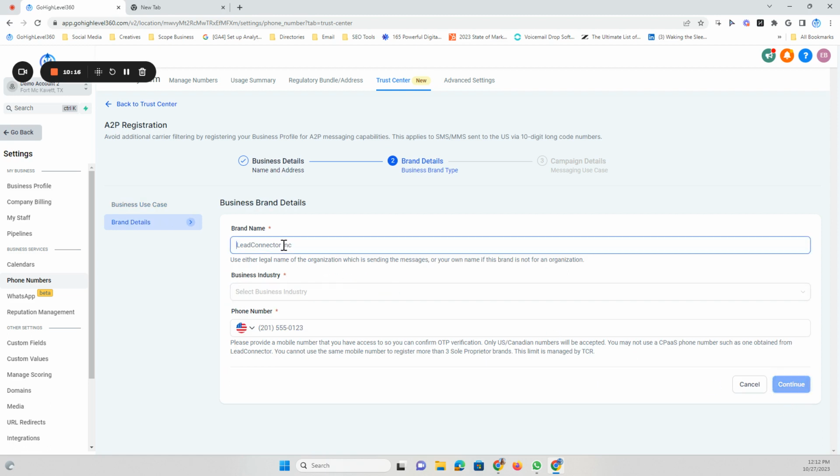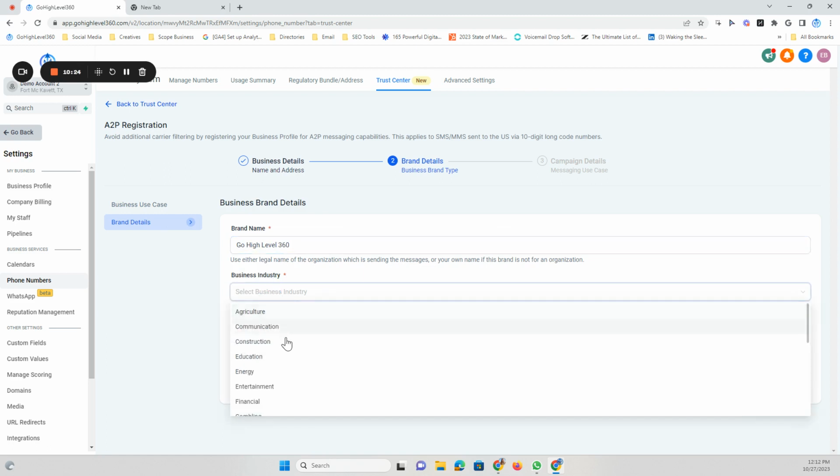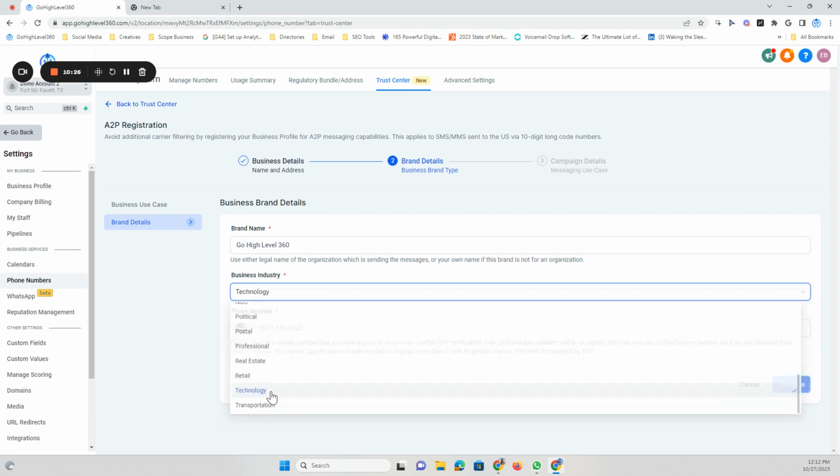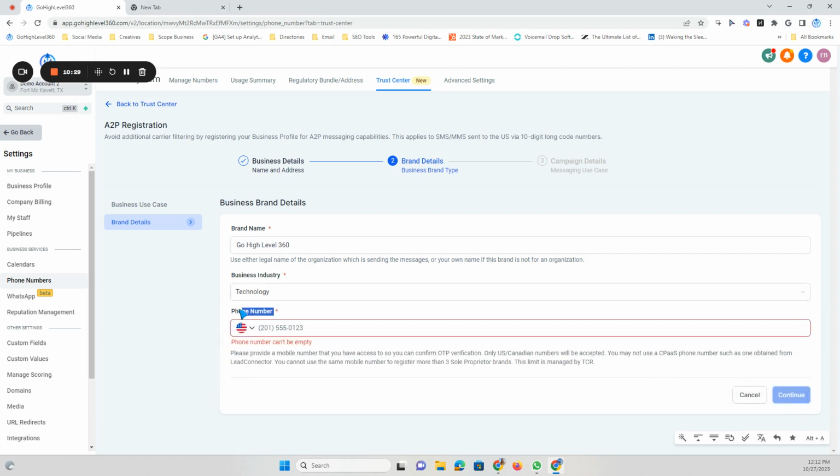Next up, it's going to ask you again for your brand name. And it's going to ask you for your industry. And then this phone number here that it's asking you for is the phone number that is going to send you the A2P OTP verification. So basically this message is going to simply ask you if you submitted this and to reply yes to confirm. So all you need to do once you get that message is reply yes, and it'll notify you that your campaign registration is in progress.